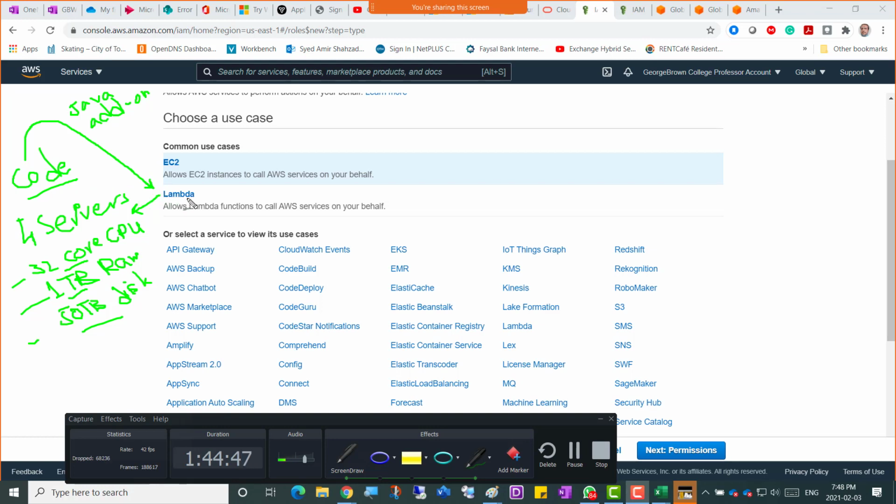Because it is very powerful, if it figures out that this much CPU, RAM, and disk is needed, it has access to huge data centers that have much higher hardware capacity. So it will be able to easily arrange all this in the background automatically. So that's a pretty cool service.